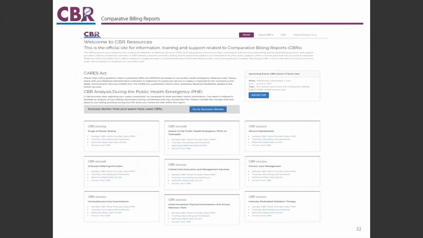This is a screenshot of our homepage, cbr.cbrpepper.org/home. There are sections for each of the past 9 CBRs that have been released. For each CBR topic and release, we provide links to a sample CBR, the training materials, the data set, and a link to access your CBR. This page also contains a link to join our mailing list to stay up to date on any announcements, a link to provide feedback on the CBRs, and a link to submit a CBR success story. We would love to hear how the CBR process worked for you and your organization.